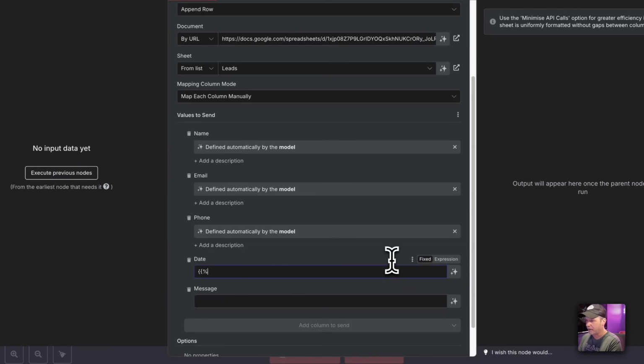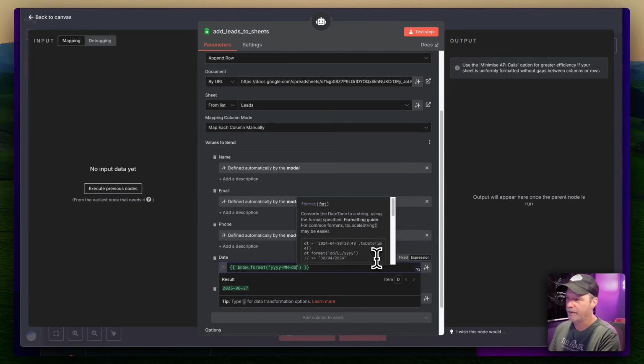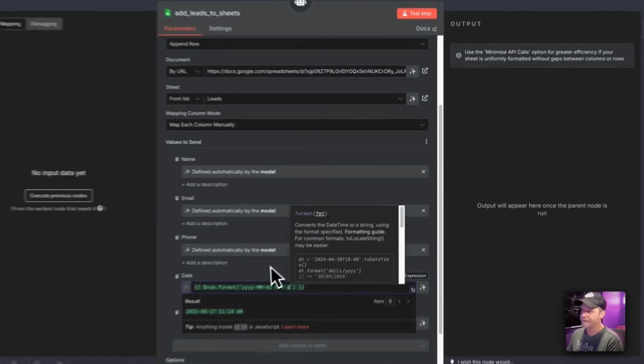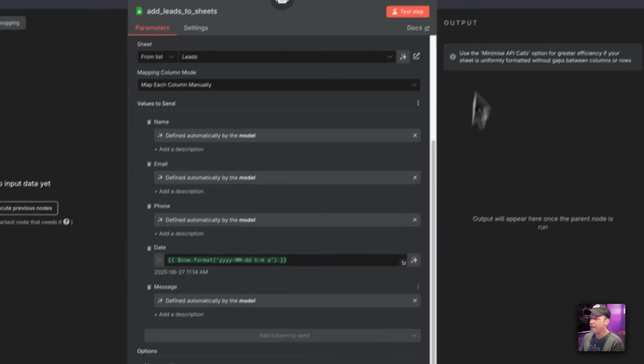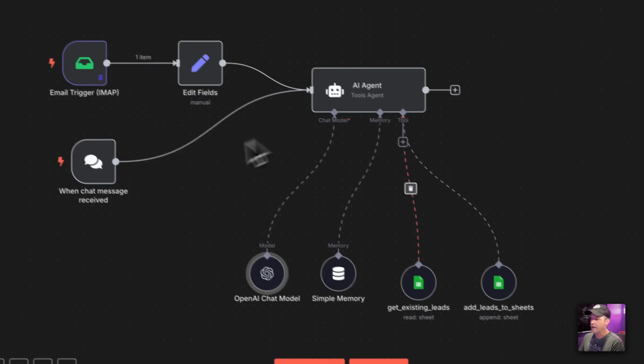I'm going to just actually put something here. So this is how you do dates. And you can do a format. See how as I type, it figures things out for me. And then I want hours and minutes and AM or PM. And then I'll let it do the message. So at this point, it should be able to handle that.